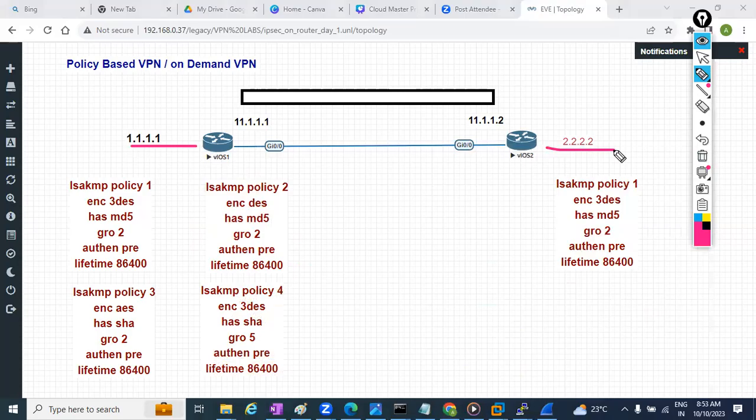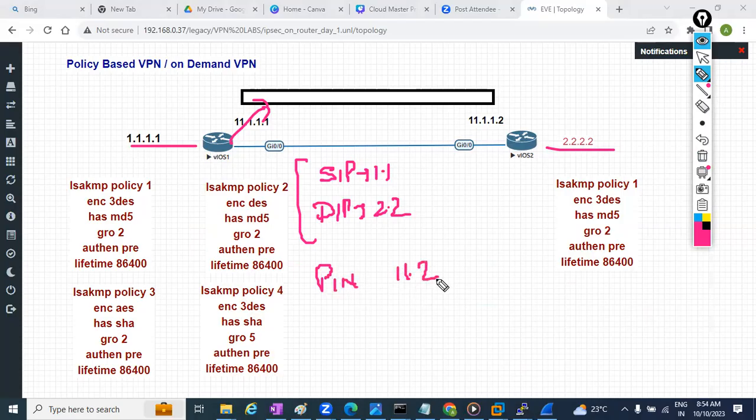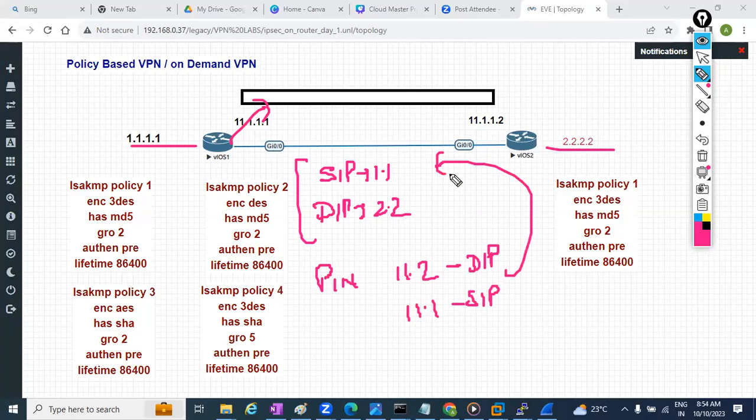What is my interesting traffic? From here, my interesting traffic is source IP 1.1 and destination IP 2.2. But right now the ping is happening to 11.2, so this is my destination IP, and my source IP is 11.1. So it's not matching with this.